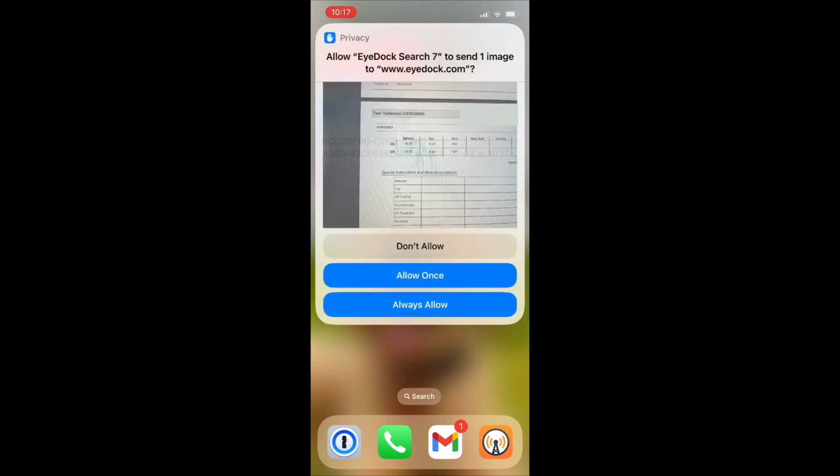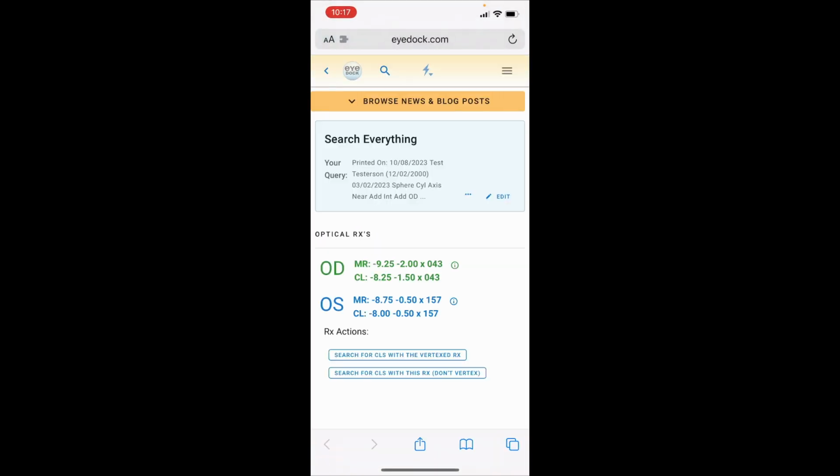And yeah, it usually gives you a confirmation. Do you want to send this to iDoc? So it's not sending the photo, but it'll send the text to iDoc. So I'll click always allow. And then it takes that text and tries to interpret it and find a refraction. And it looks like it got it right. So I'm really pleased with that.